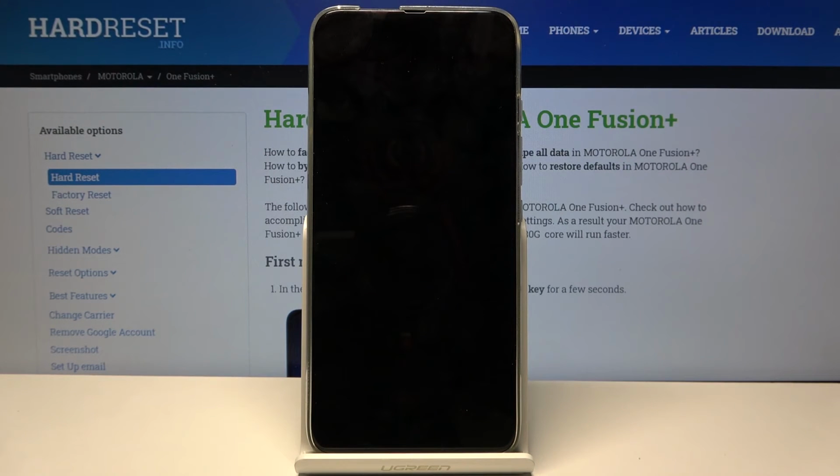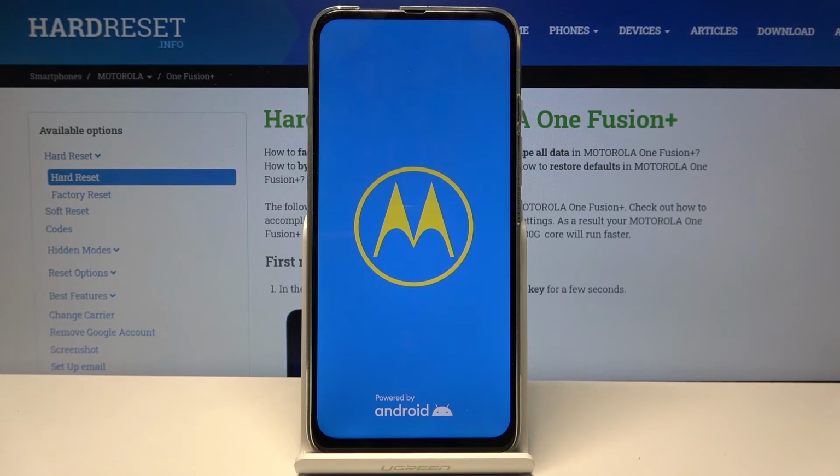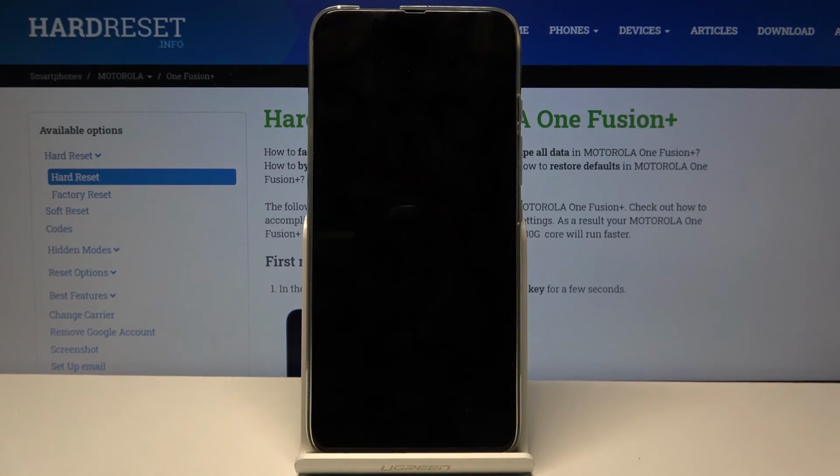Now this will take about a minute or so, or maybe more. And once it's finished, we will be then greeted with the Android setup screen once more, but this time around the device will be fully unlocked. So I'll be back once the process is finished.